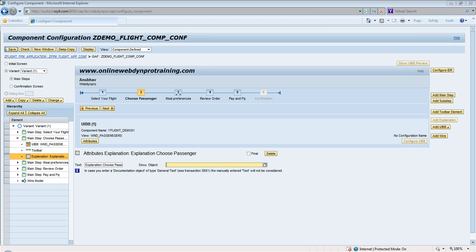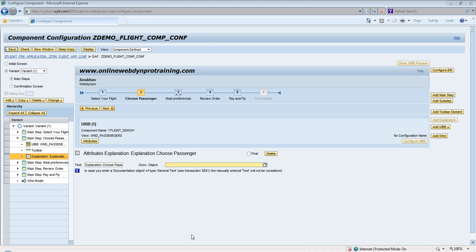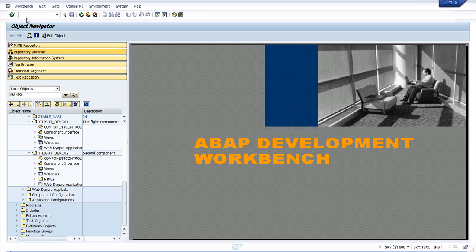So in SAP, all the document objects are created in transaction SE61. So we will create all the documentation objects in SE61 centrally. So I will go to the SAP system and the SE61 transaction. There I will create an explanation text for this particular step of the FPM.